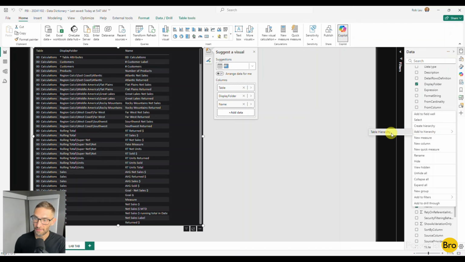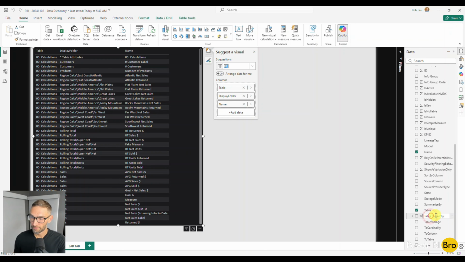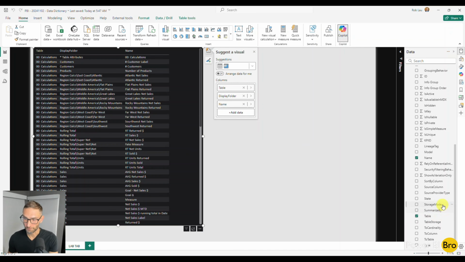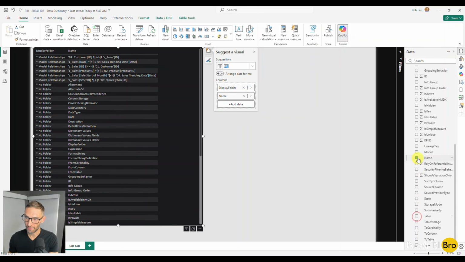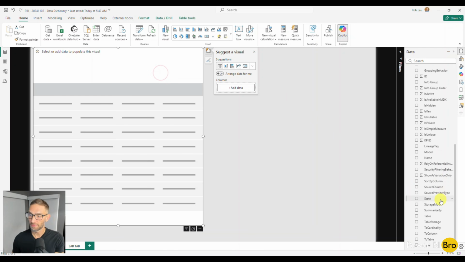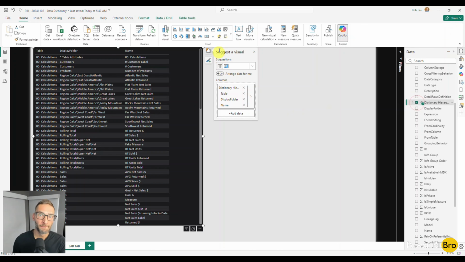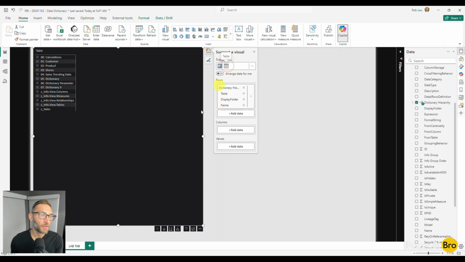Add this to the hierarchy, table hierarchy. And now I'll call this dictionary hierarchy. Cool. So what this has just done is if I remove these fields, and how it's helpful is if I now add in the dictionary hierarchy that we just created and say I turn this into a matrix, well, look at that. Now it's going to start functioning like our semantic model, our calculations, customer product. We can drill through this thing.